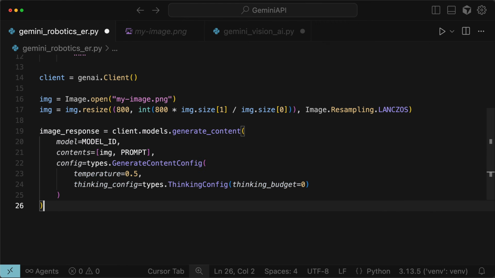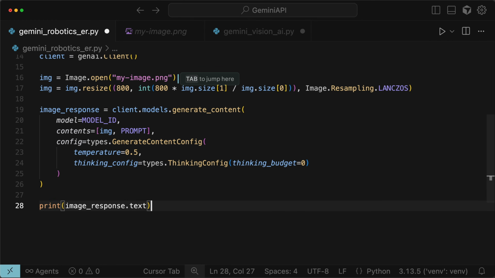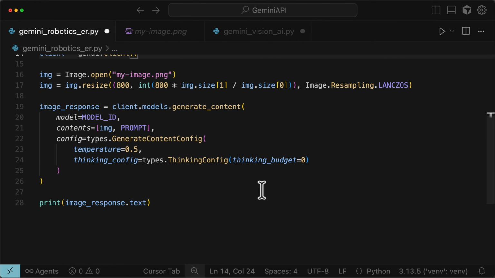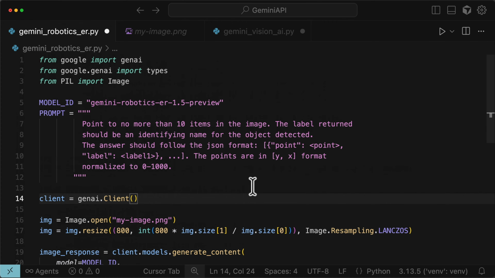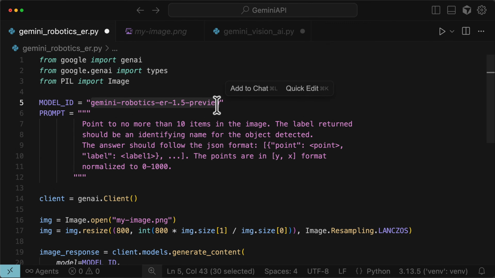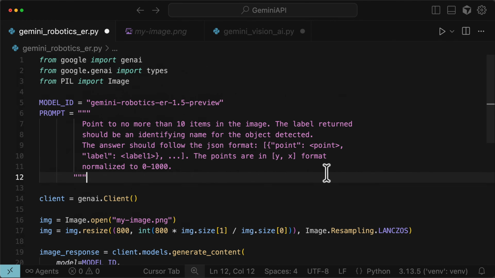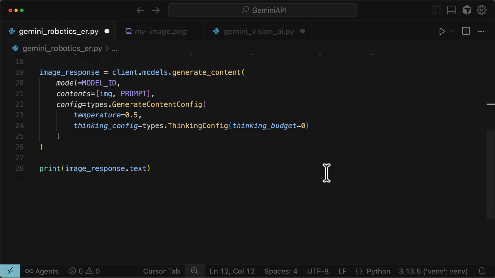Next, we will use this code snippet to send the prompt and image to the model for content generation. Over here, you can configure parameters like temperature and the model's thinking budget. Finally, we will print the response in JSON format, containing the detected image objects and their labels. So this is everything we need to do to get started with Gemini Robotics-ER 1.5 preview through the Gemini API. You will find a link to the source code in the description of the video.